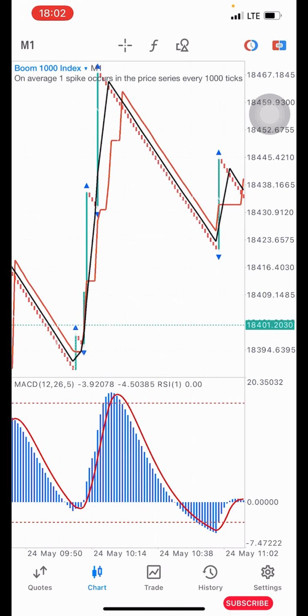Now all that is left for you is to go practice with this strategy. Once you practice and you see that it's working for you, then you can deposit your money and start trading live with this strategy. Those are the things you need to do. It's very simple.